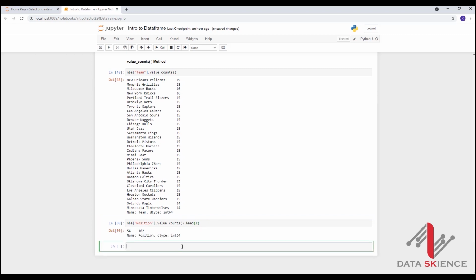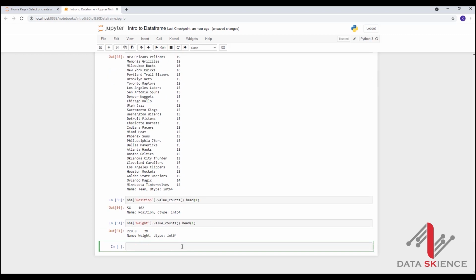We can use this method on any data type. Weight is an integer data type, and we have applied the method on it. What if you want to drop rows with null values?